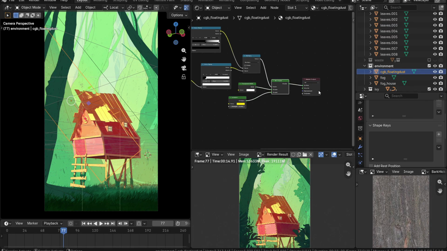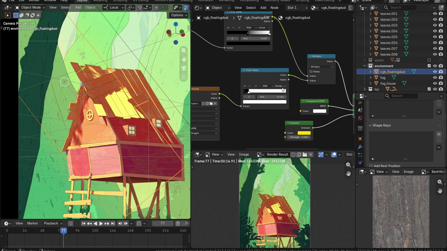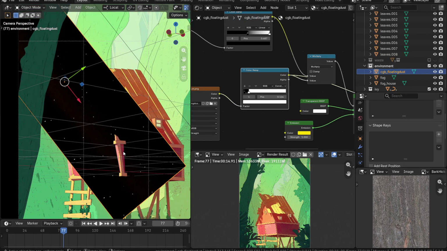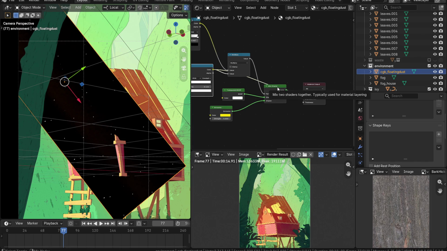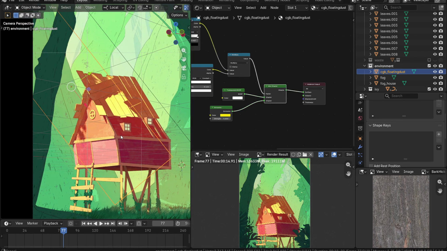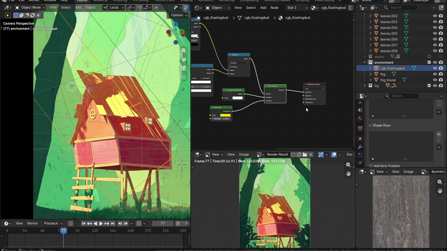Other than the fog, I also created some dust particles. For dust particles, I just used the image texture of the dust particles and then used the emission shader to give the particles a bit more strength. And with this, I was done with my artwork.